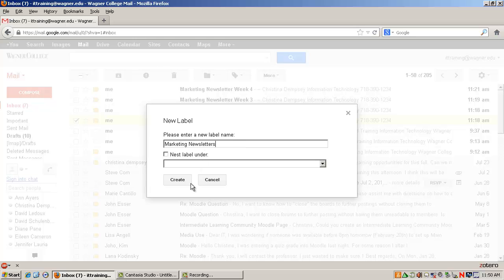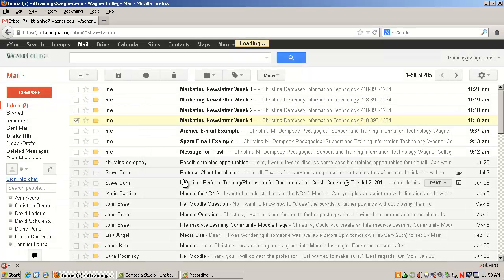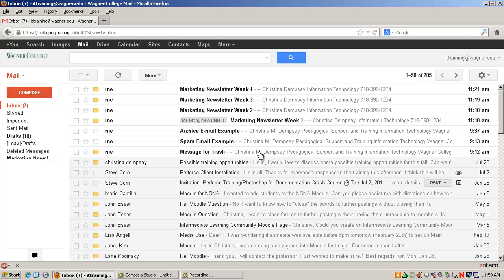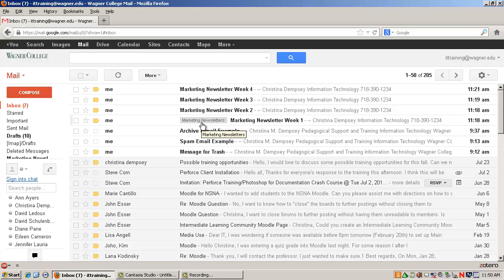Once you are done, press Create. You may have to refresh it to make it show. But now you can see that the Marketing Newsletters label has been created. This will create a label under this name, and you will now be able to find that email under that label. You are able to select multiple messages if you wish to include under a particular label.